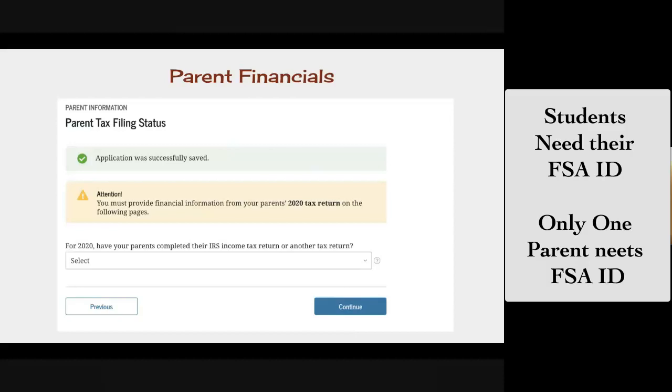Now we're moving on to parent financials. In the parent financials, you're going to select from the drop-down menu. For 2020, have your parents completed their IRS income tax or other tax return? For those of you that have completed 2020 tax information, you are going to be eligible to use the IRS data retrieval tool.